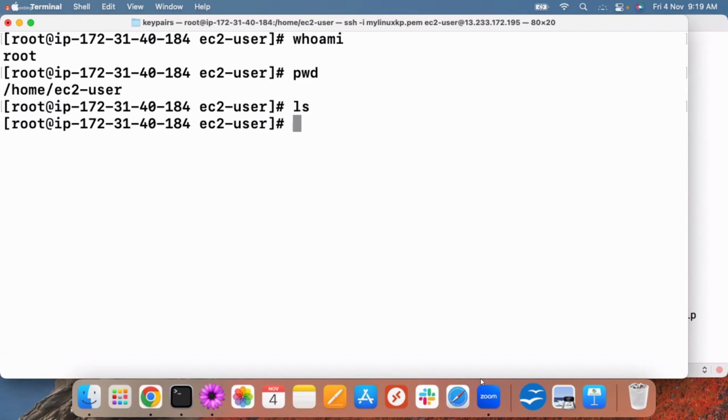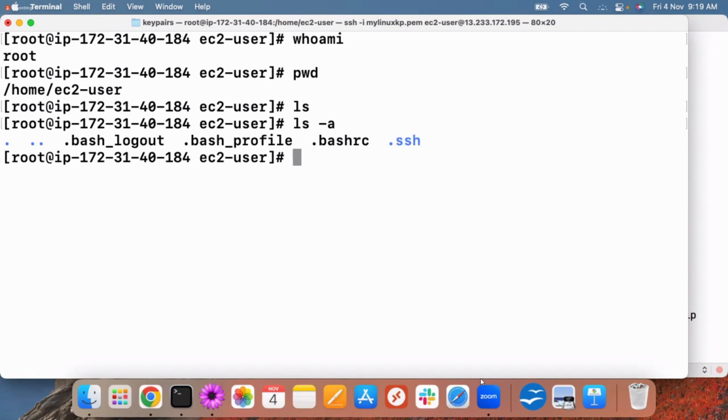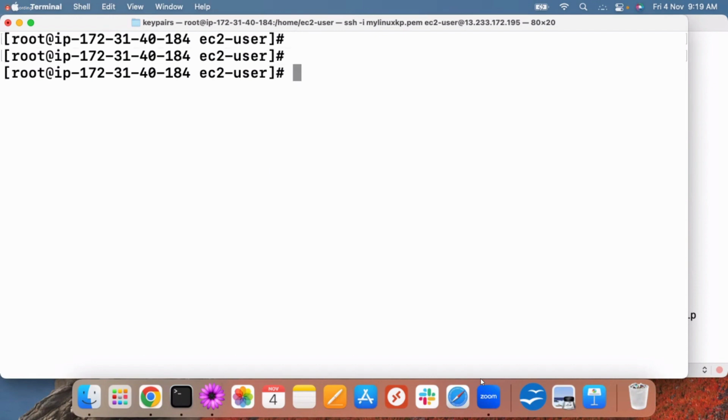ls. Any hidden files? ls -a. Clearing the screen. All right. So now I have logged in and it has only the root volume. At the OS level, I want to confirm it. At the operating system level, I want to see how many volumes are actually associated or available here.